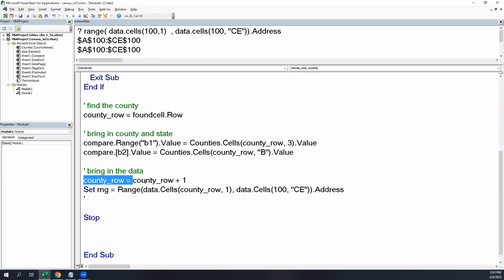This can be a statement that looks a little bit confusing when you first start, because if you're a mathematician, you would look at that statement and you say that obviously has to be false. But it's not a statement of equality, right? It is an assignment. It says, I'm putting a new value into the variable county row. What is it going to be? The current value that's there +1. So we're just making that value go up by 1. Okay, so now I'm going to plug county row here for 100. And I don't want the address. I just want to bind on to that range.